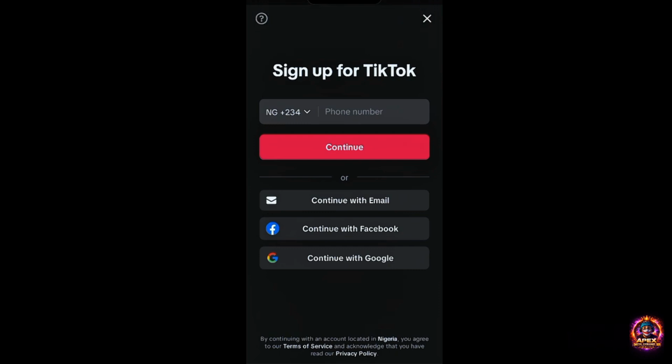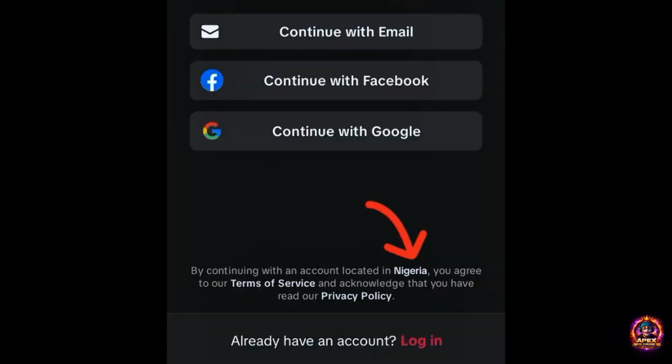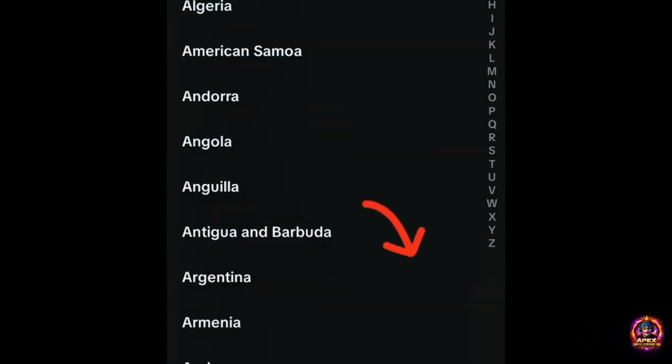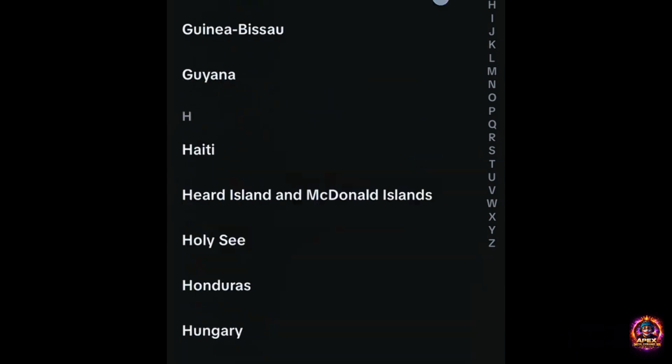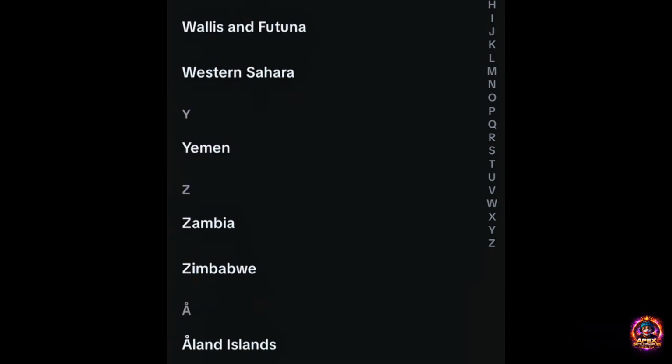Okay, next, which is the most important part, is you see this text written right here at the down. By continuing with an account located in Nigeria, you agree to our terms of service and acknowledgement that you have read our policy. So this Nigeria that is written with a bold letter, just click at it. You can see my hand that I clicked at it. So you scroll to the edge till you see United Kingdom or US.